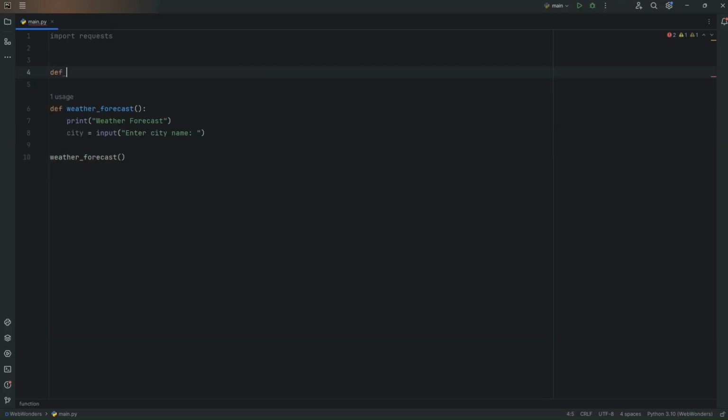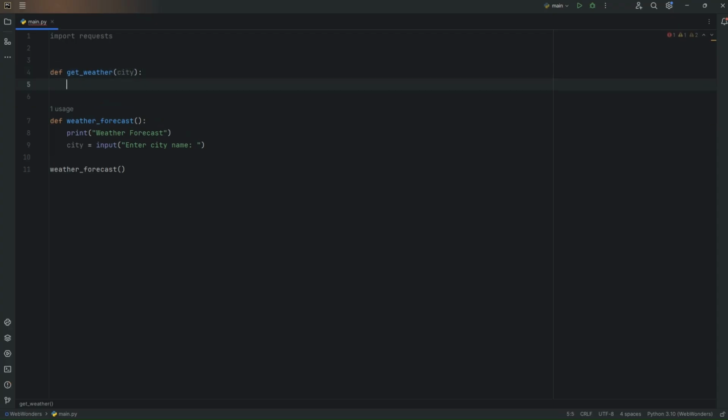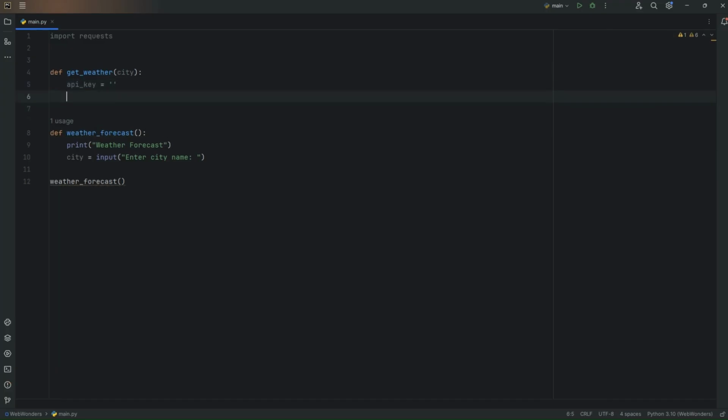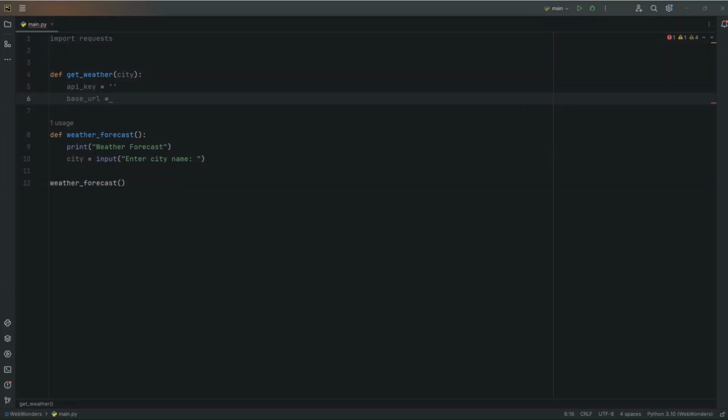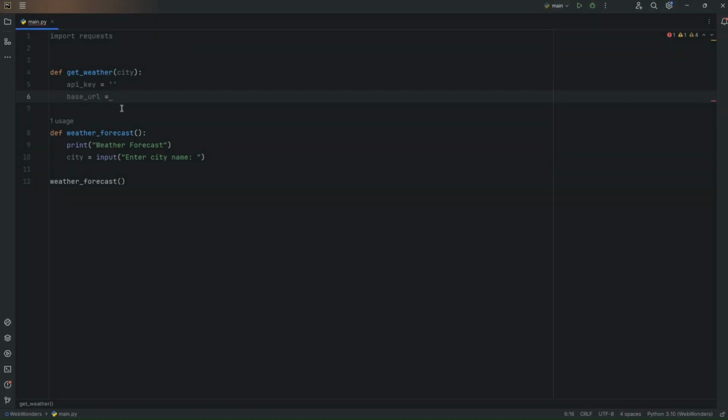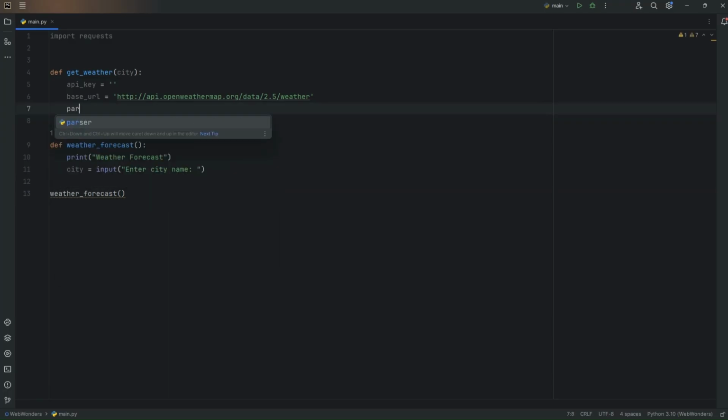Now, let us create another function get_weather, which takes city as input because the API would need the city as input to return the weather info. Let us declare a variable API_key which stores our API key, and a base_URL variable which stores the API URL, which can be fetched from the email you have received, or I will paste this URL in the description. And let us declare a variable params, which is a JSON object where we are passing city to q, API key to appid and metric to units.